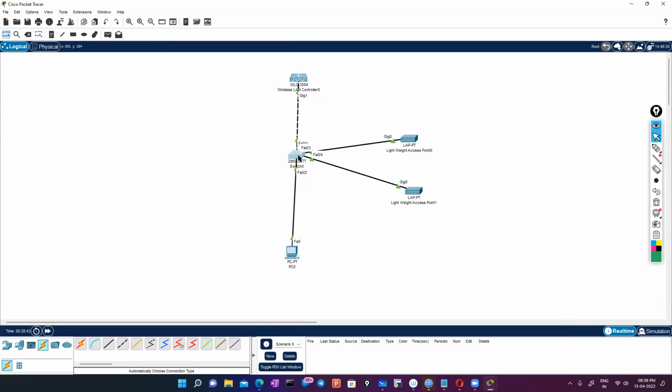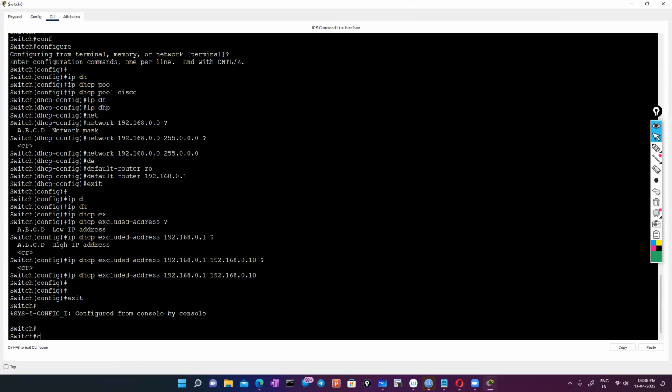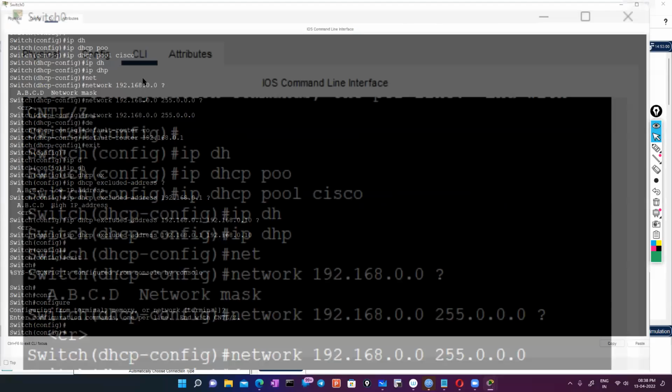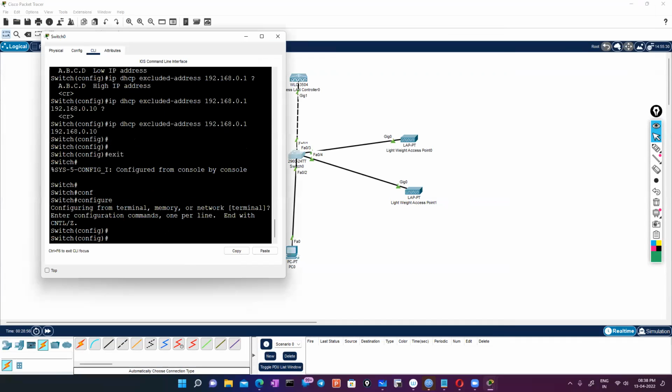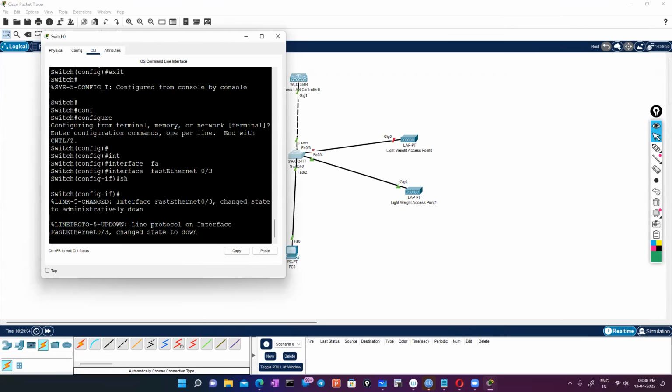Okay, let me bounce a port. What happens when I bounce a port? The DHCP discover will happen again from the access point, right? Let me try to do that. Interface FastEthernet 0/3, shut.